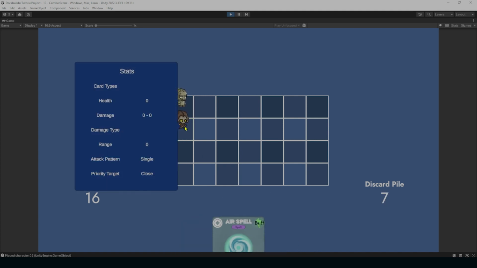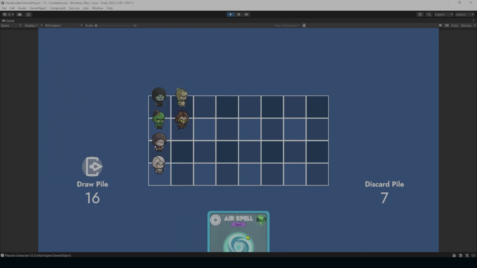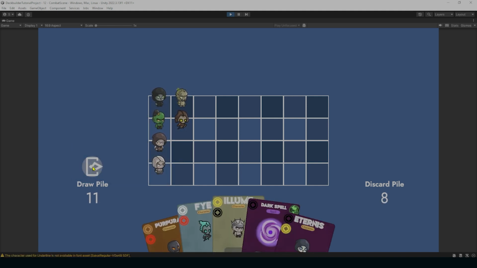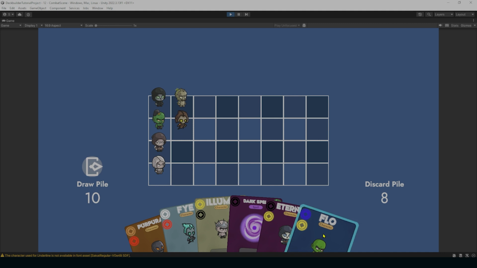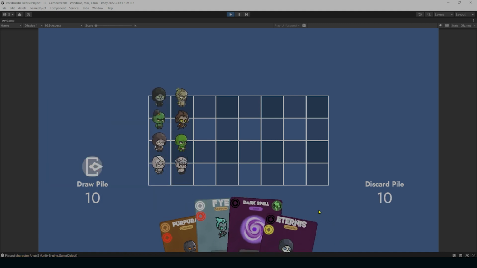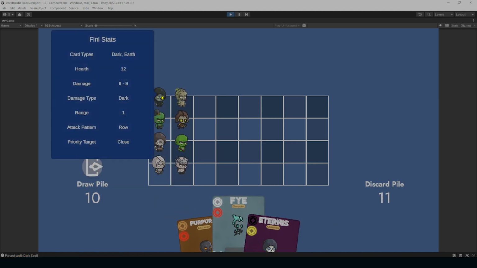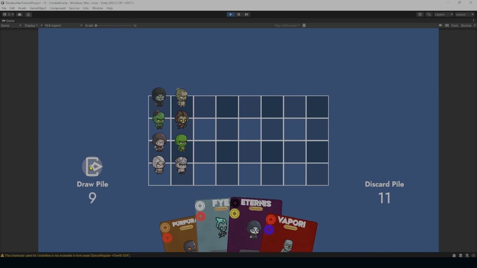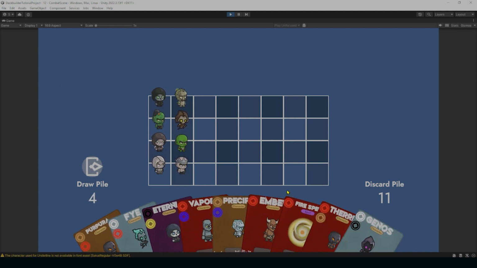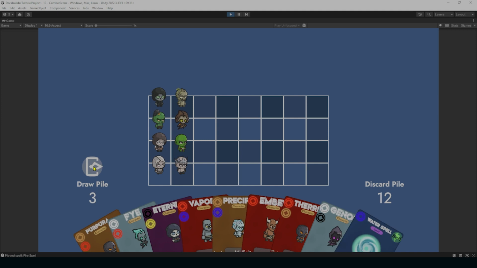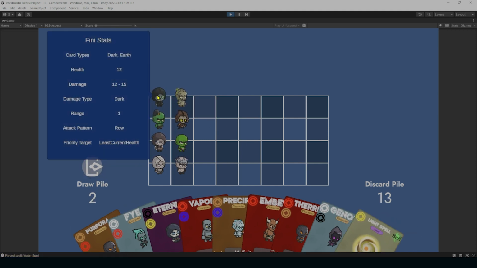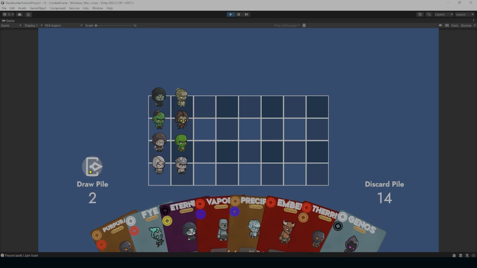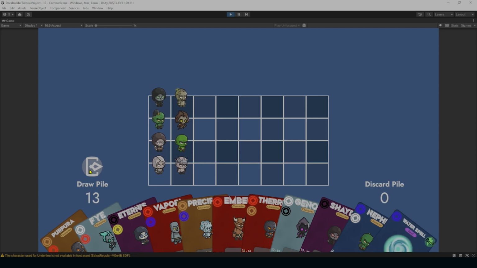Additionally, when we are playing these cards, they're going into our discard pile. And when we draw cards, they're being drawn from our draw pile. And when we run out of cards in our draw pile, we will end up drawing cards from our discard pile back into our draw pile. That's where we're at currently.